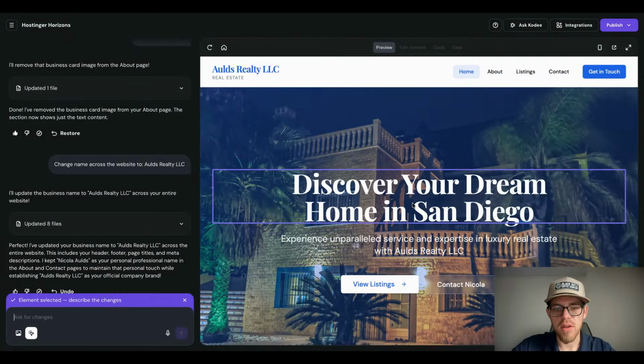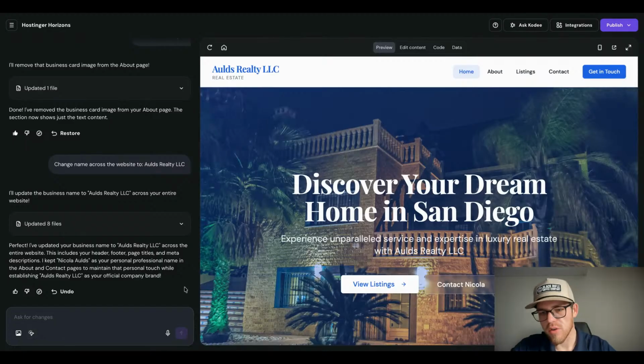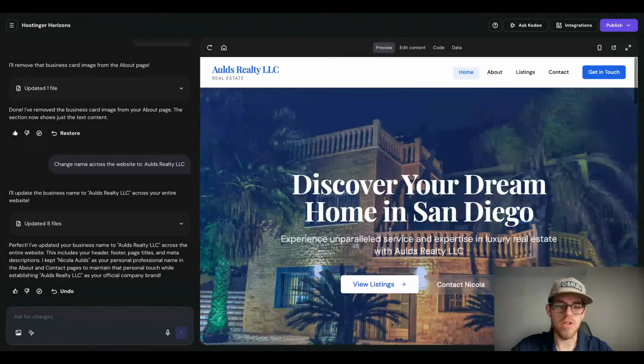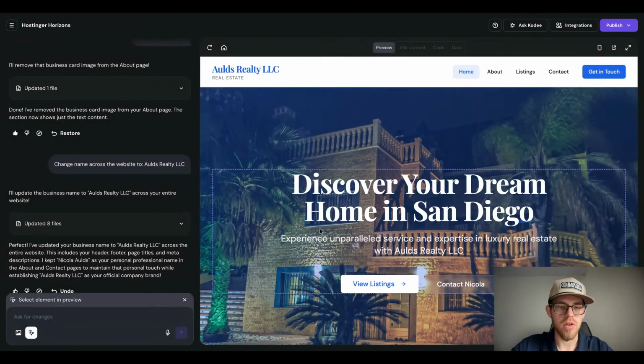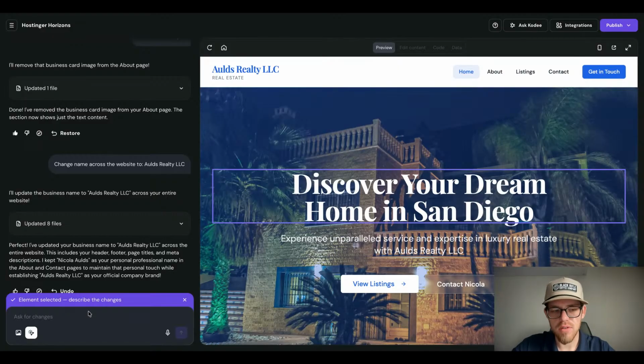You can just click this, and then I can say change this text or change this headline, instead of trying to say change the headline in the hero section at the top of the page and make sure that it knows what you're talking about. You can just select this headline, and you can say change this text to, and then whatever you want it to say.